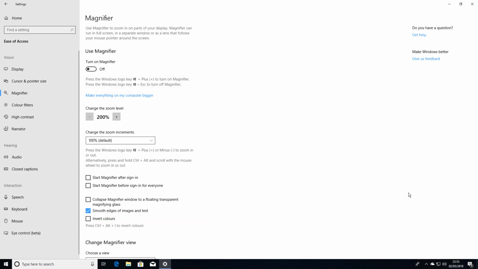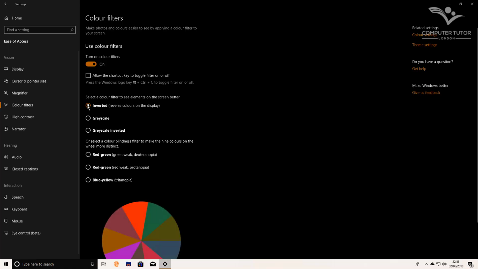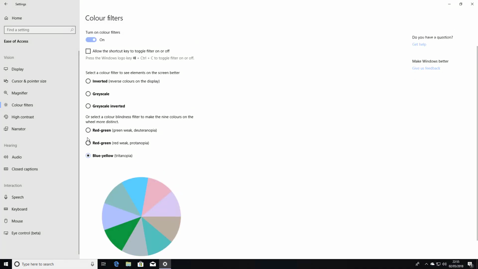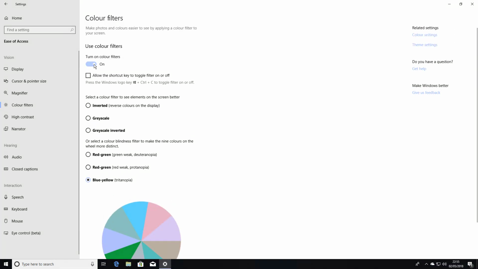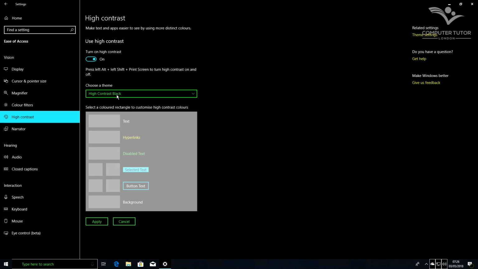The old colour and high contrast page has now been split into two separate pages, and the colour filters page is the first one. There's plenty of new options with meaningful descriptions and a colour wheel to aid colour blindness assistance. And the second page is the high contrast, but has no new features other than its own page.